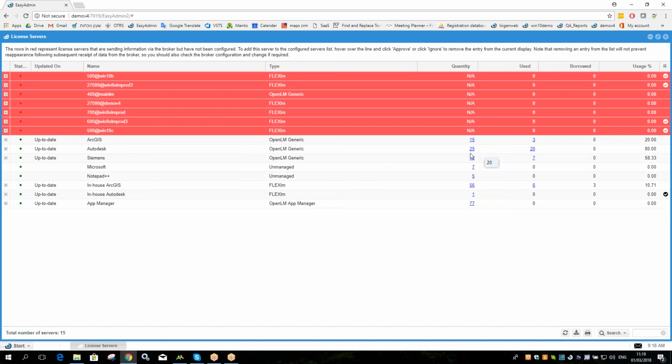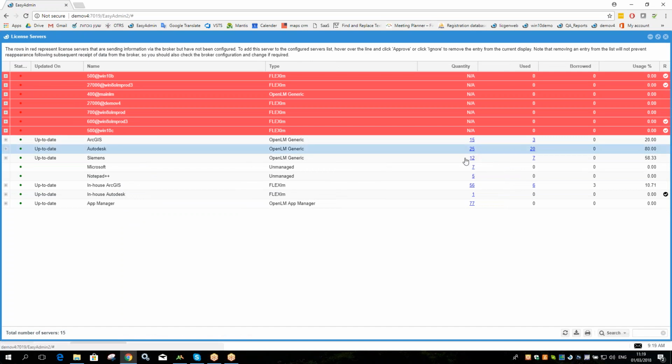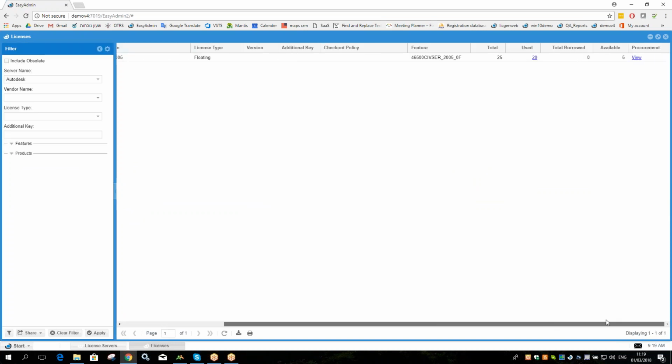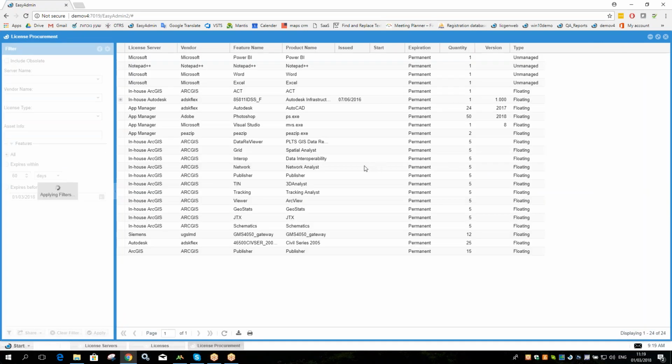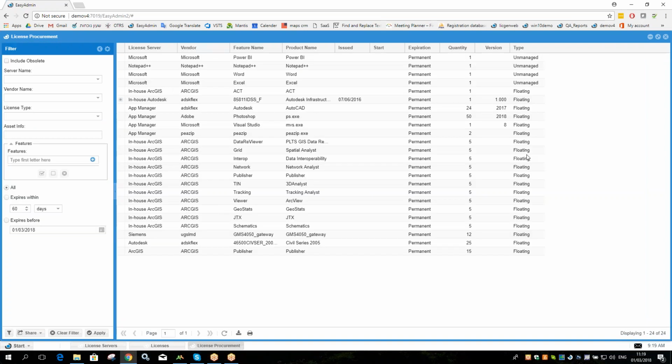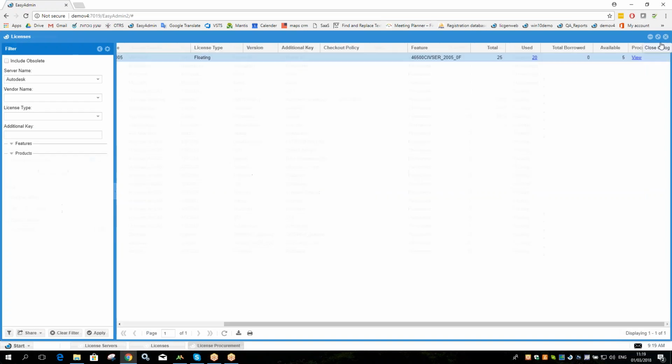If I click on the quantity, I'm able to see all the different features, their quantity, and how much is actually being used right now. I can click here to see procurement, and I'll be able to see everything about the license itself, when it expired, when it started, the name of it, quantity of it, and so on. I can show it per feature or just per server.